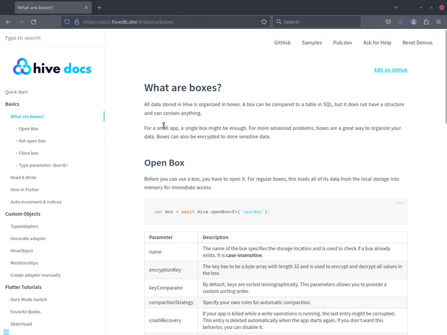For a small application using Hive, a single box might be enough, but for a more advanced application, multiple boxes might be used. Hive also offers encryption for our sensitive data.